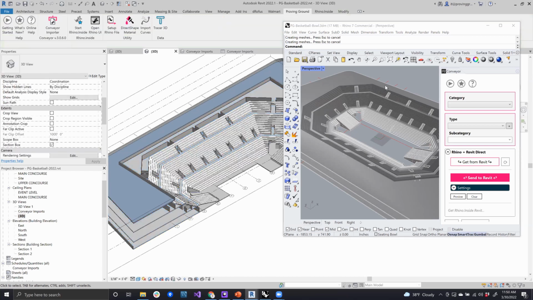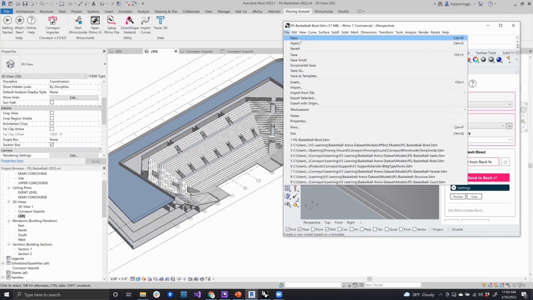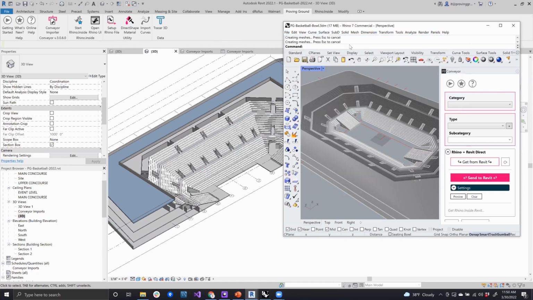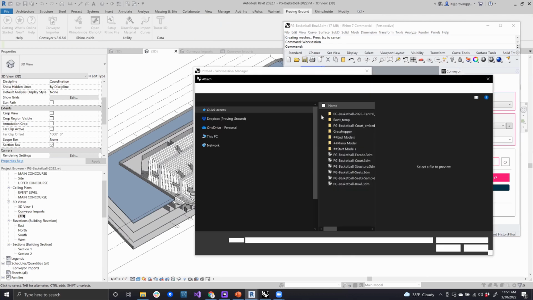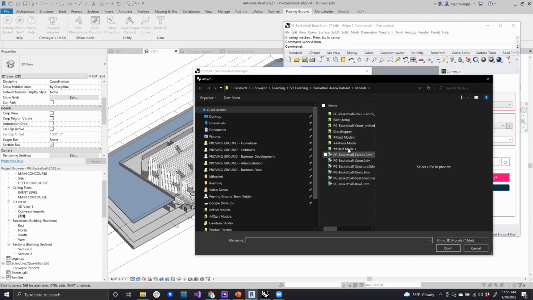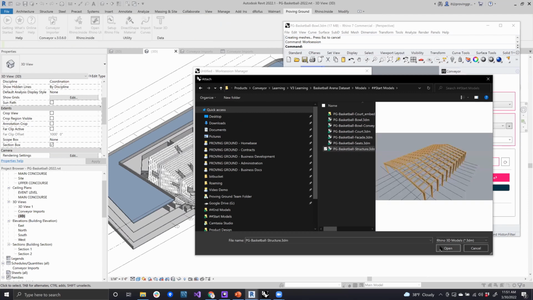So I'm going to jump into another set of elements. I'm going to get into some of the structural objects that we have set up here. I kind of highlighted work sessions earlier, so I'm going to go ahead and open up a work session manager, and attach my structural objects here. So I have a structures reference that I'm bringing in.